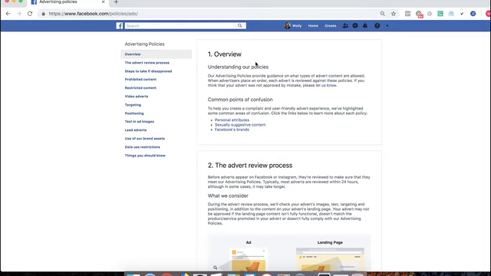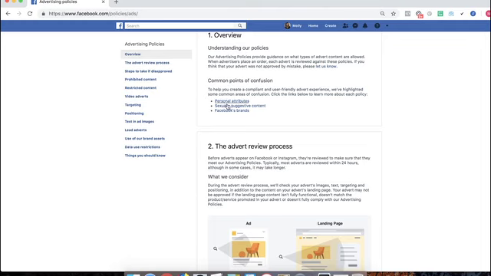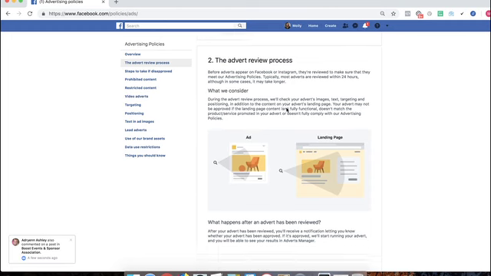Facebook obviously is making updates and changes to these at all times. And recently they've added common points of confusion, which is great. These are a few things that people get stuck up on: personal attributes, sexually suggestive content, and Facebook's brands. So we'll cover that a bit in a minute.